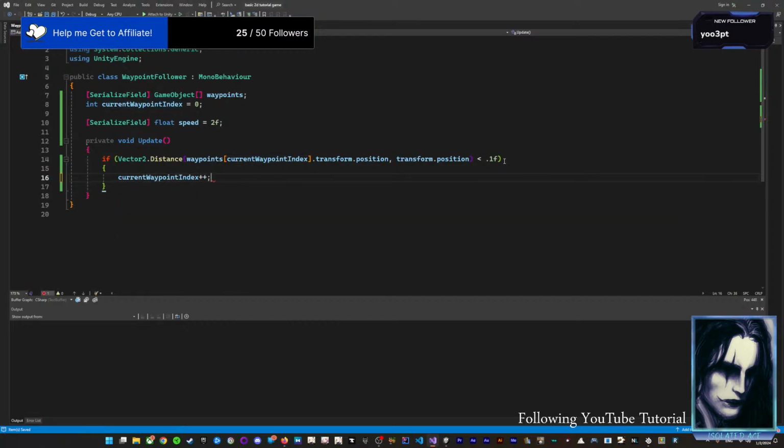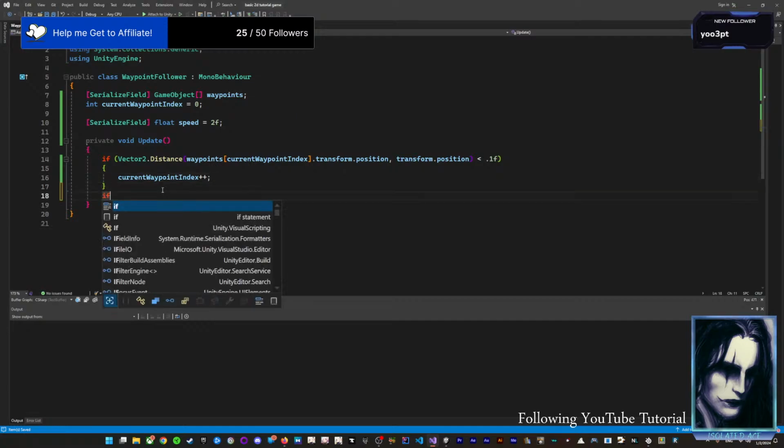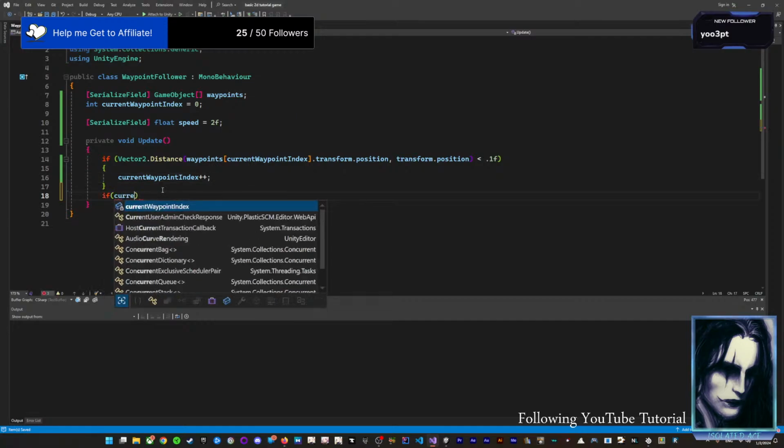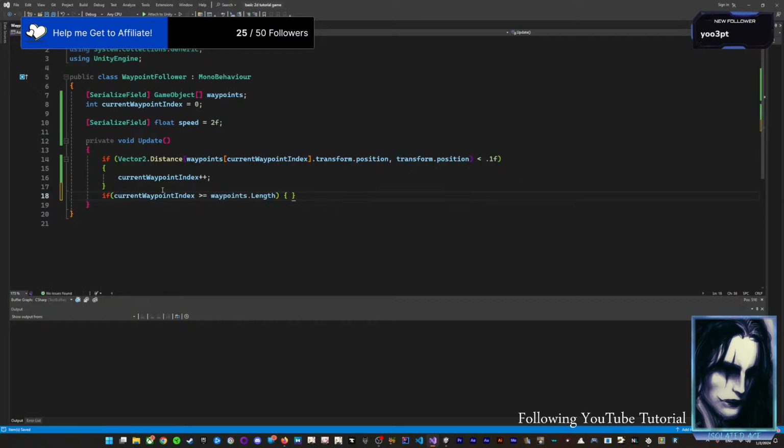and then when we are at the last index we need to switch back to the first one, right? So we cycle between these waypoints. So below we write if current waypoint index is greater than or equal to waypoints dot length, which is the size of our waypoints array. This way we know that we are at the last waypoint. In this case we want to reset the current waypoint index to 0. It's actually pretty straightforward when you think about it.